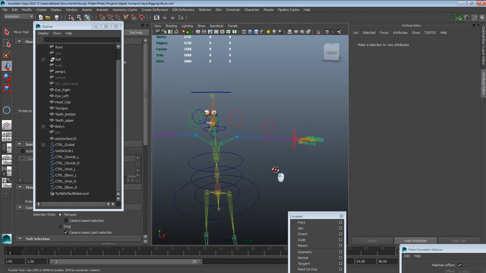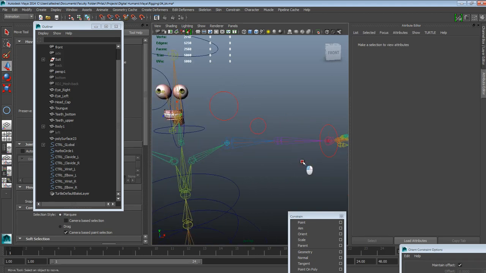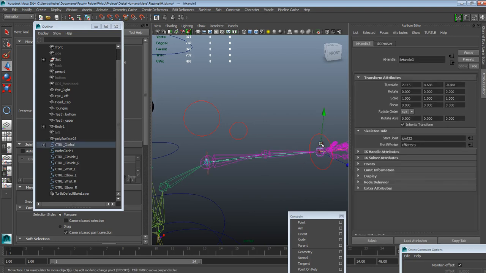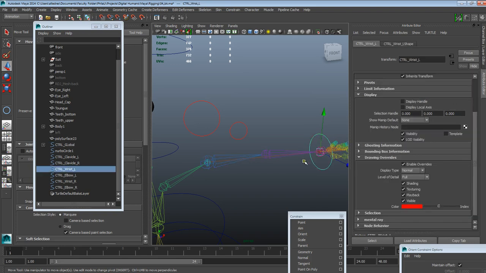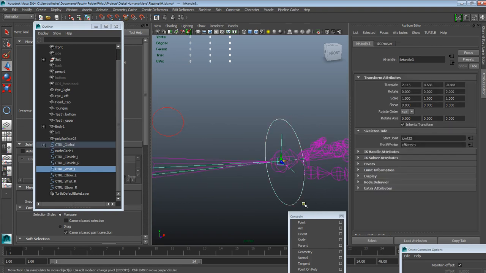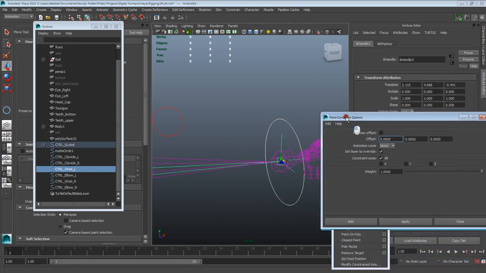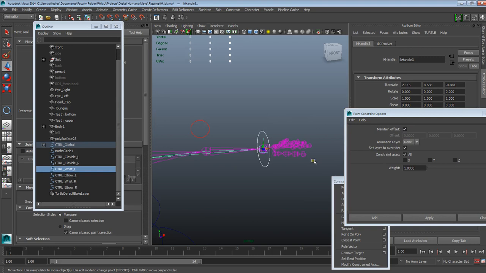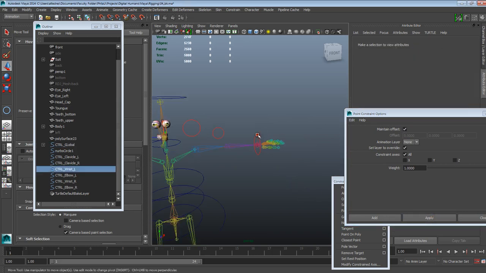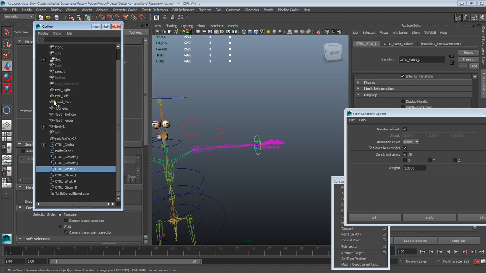Alright, so let's start with the IK. We're gonna point constraint the IK handle to the wrist control. So I'm gonna select the control. Let's just minimize this so I can select the IK handle next. IK handle, and then let's look at our settings for point constraint, and I'm going to maintain the offset so my joints don't snap, so apply.